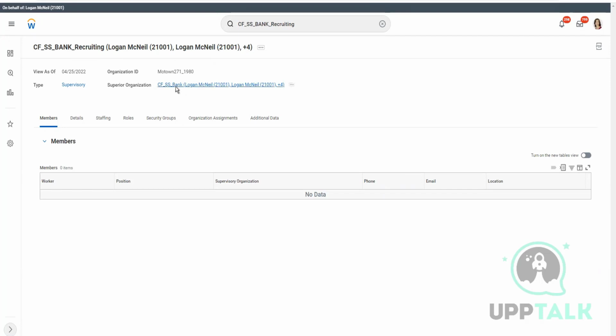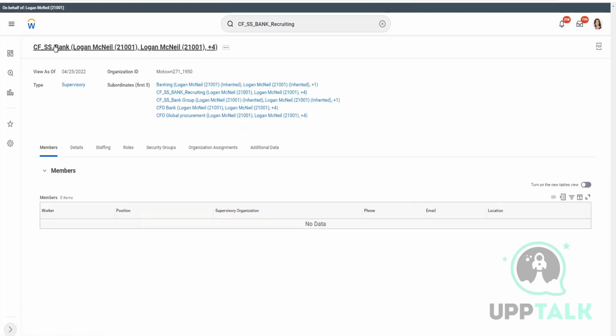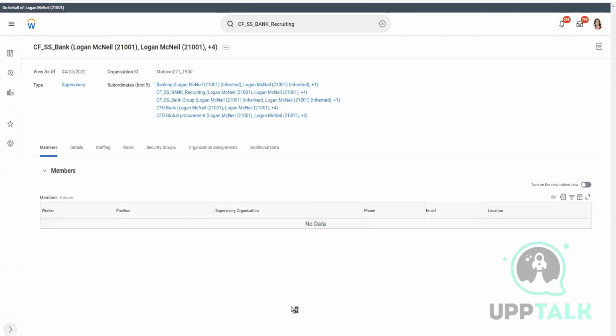That's not correct. Did we use a wrong superior organization to create that? I think so. I think I made a mistake on this. So recruiting is coming under CFSS Bank, not under HR. So I need to do a reorganization, assign superior.